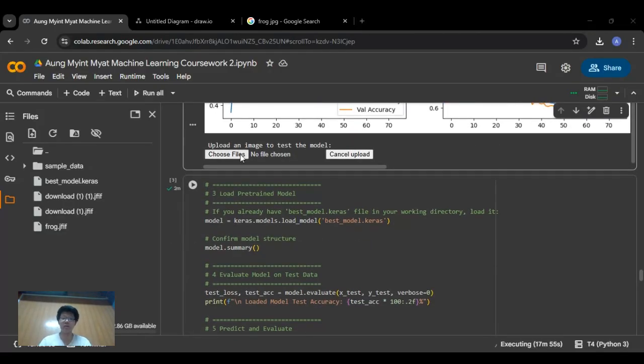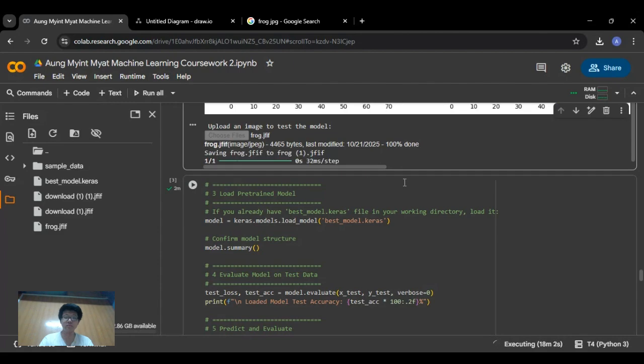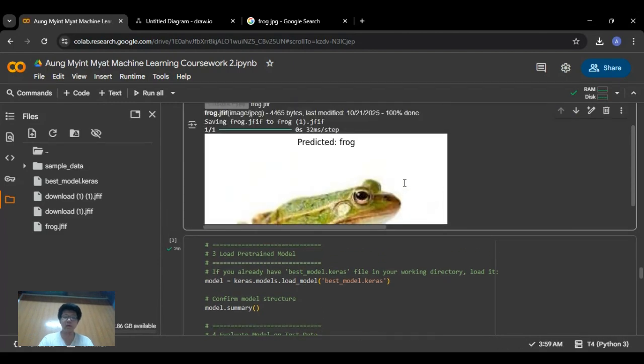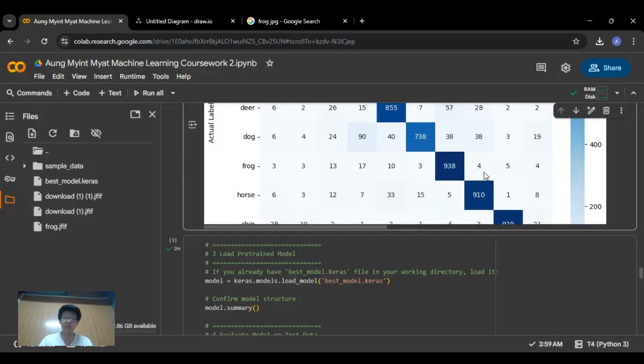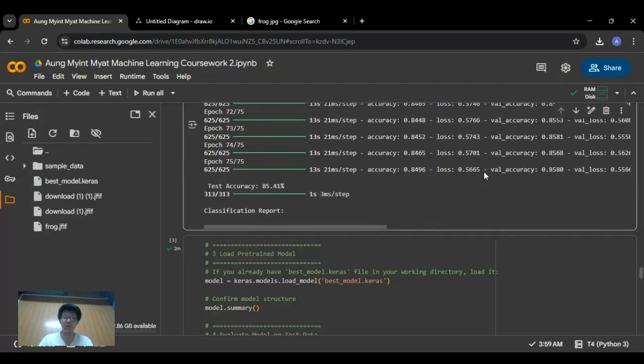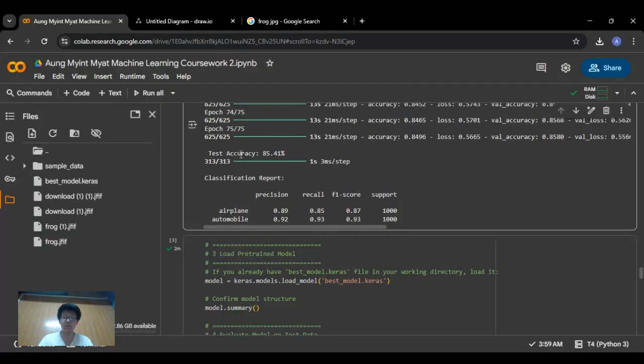Now we can test our image to see if the model can predict correctly. And the model classifies the image correctly. And our model accuracy is 85.41%.